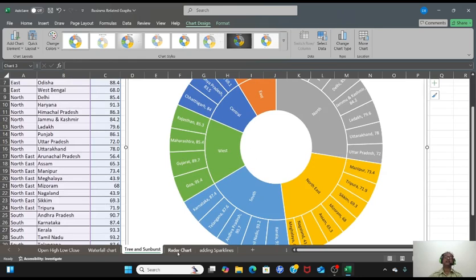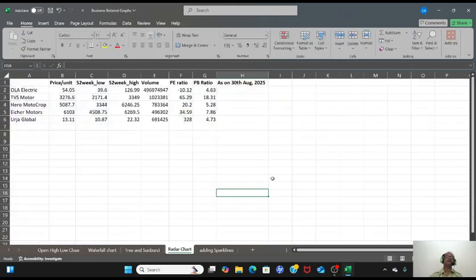Next, let us go to radar chart. Now here you see there are some companies. These are all automobile companies: Ola Electric, TVS Motor, Hero MotoCorp, Pitch Motors, Urja Global. Okay, and these are different variables. This is price per unit. This must be the share price. This is the 52-week lowest price, last 1 year. This is last 1 year highest price. Okay. This is the volume of trade.